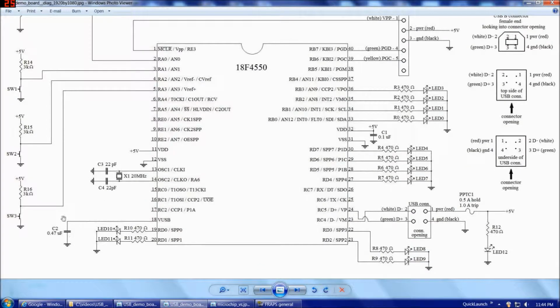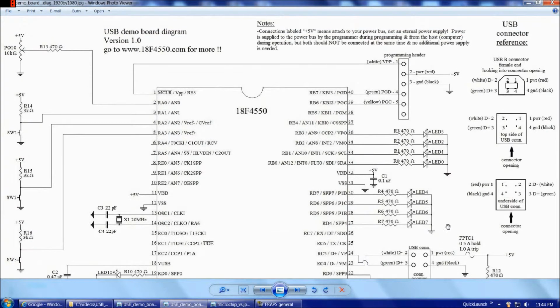We have one additional smoothing cap here that's required by the USB circuitry. We have some additional LEDs and resistors, a PPTC, a self-resetting fuse to protect both our circuit and our desktop computer in case there's a short in our board at some point. Of course, we have the USB connector, that's definitely new. And then on the right side of the diagram here, I've drawn these USB connector end views, which will be helpful when you're wiring your circuit up.